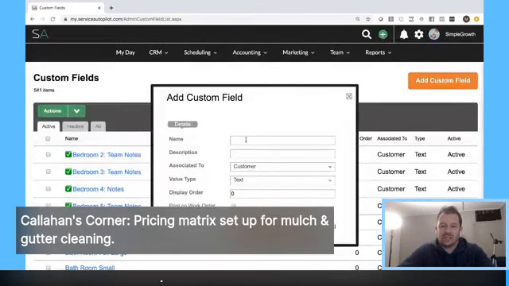We're going to do the same exact thing for 2 inches of mulch, so that we can customize this and give an estimate for 1, 2, or 3 inches of mulch. And then we're going to base the gutter cleaning on linear length. I'm going to show you how we break this down step by step.